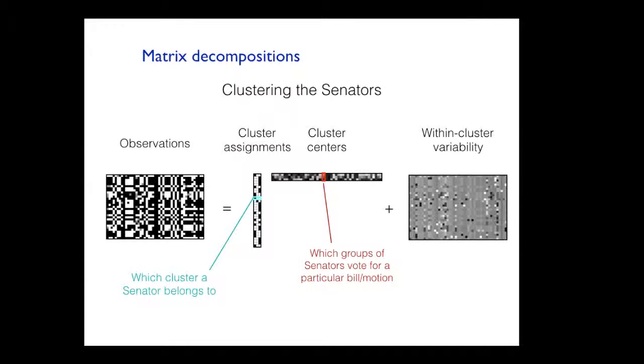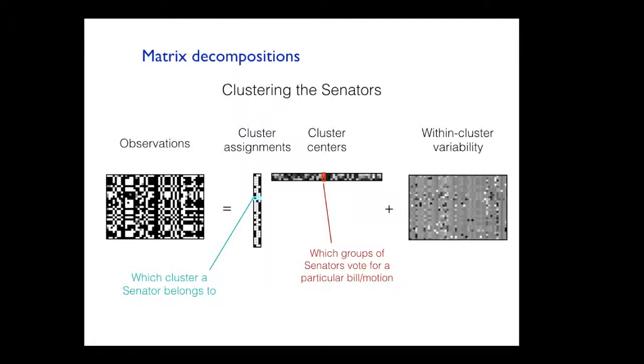One way to analyze it would be to cluster the rows of the matrix, cluster the senators. And we can do this using an algorithm like k-means. If we view this as a matrix decomposition, that corresponds to taking the matrix of observations and factorizing it as a product of a binary matrix, which represents the cluster assignments, and a real-valued matrix representing the cluster centers. And then we add to that another real-valued matrix that captures within cluster variability, or often we refer to it as noise. And so we can read off certain things from this representation. If we look at the rows of the first factor, we can read off which cluster a particular senator belongs to. Or we can read off which groups of senators tend to vote for a particular bill or motion.